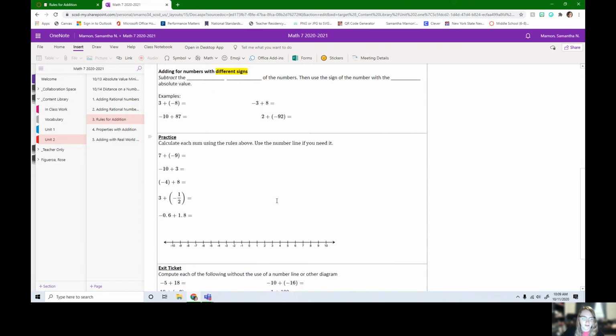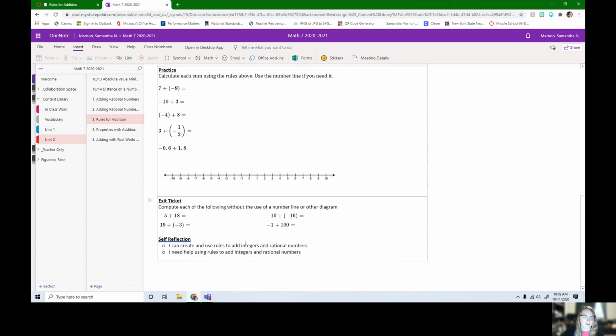Then you have some practice here. There's a number line if you need it, and your exit ticket and self-reflection. So when you get through this whole thing, you're going to check off I can or I need help. And this is just our objective for the day. And that is all you need to do for today, Tuesday, October 13th.